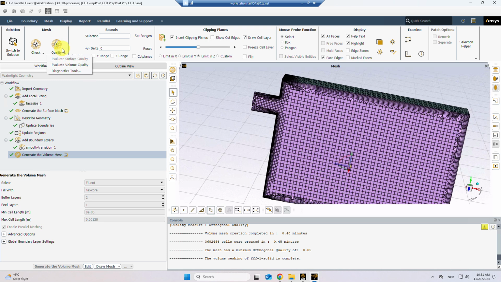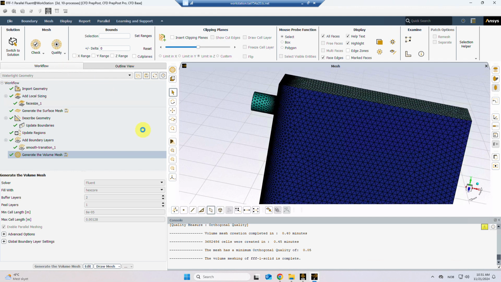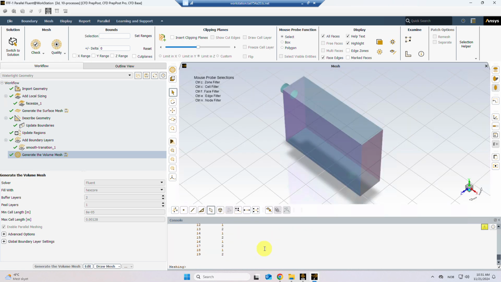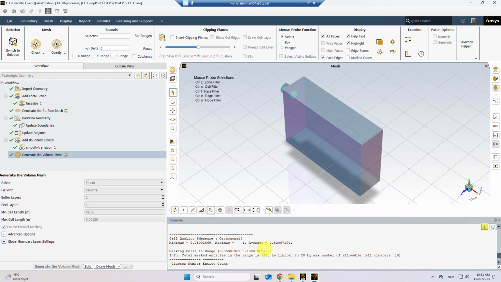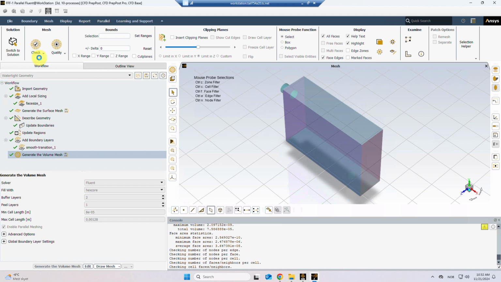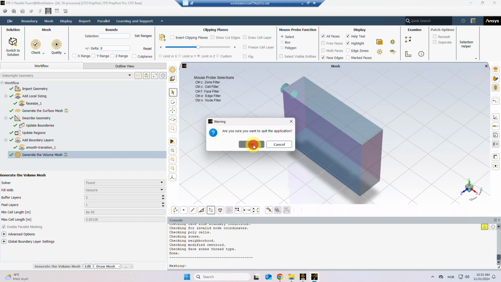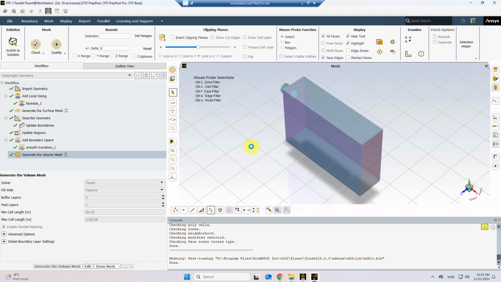If we check the quality as well, validate the volume quality. Yeah, so the cell quality maximum and minimum, you can see it, and the average. I think this is just fine. We can just close it. Form mesh. All right, let's just close it and get quickly back to Ansys Fluent itself.